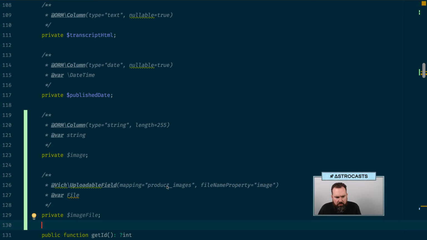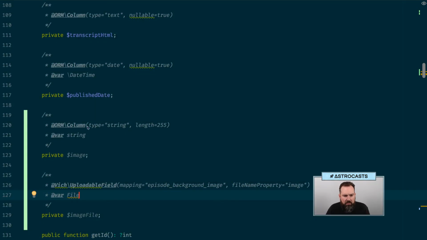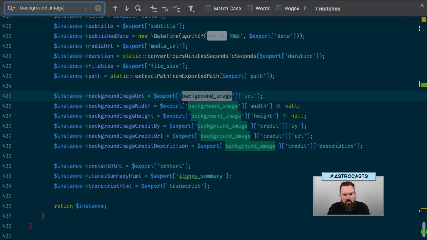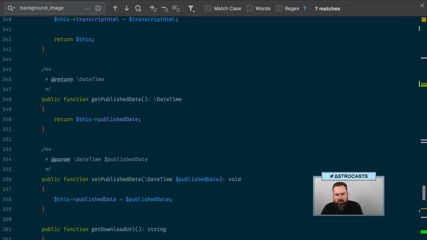Product images, so let's not call it that. We'll call it mapping episode around image file property name. I wonder what that's. That's this. Map to this. So let's do background image. So we already have background image as a URL, so I'm going to just reference that actually.